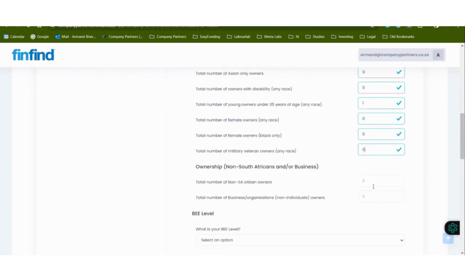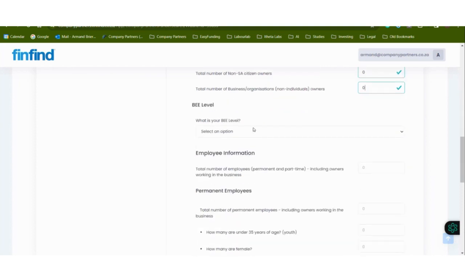Then you select your BEE level. So this is obviously also very important when it comes to government funding and particular funding on certain projects or business development. So over here, my business does not have a BEE certificate or BEE affidavit. So thereby, I just say I don't know.